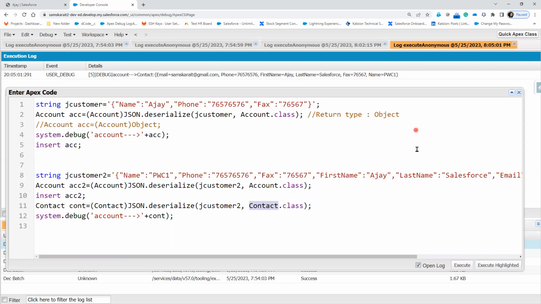sometimes I might receive contact details, I might receive lead details, right? So like that, it might receive it. Now, every time I cannot change this.